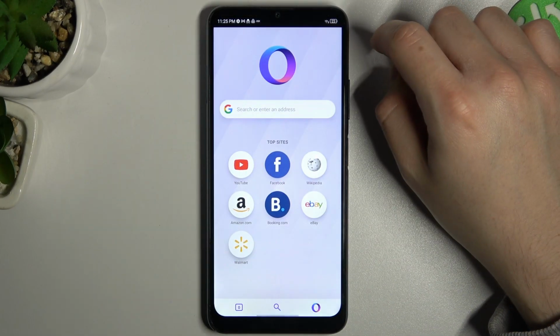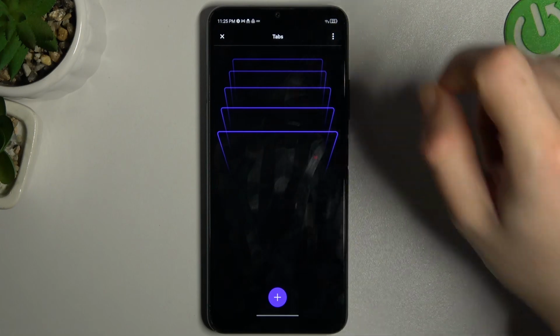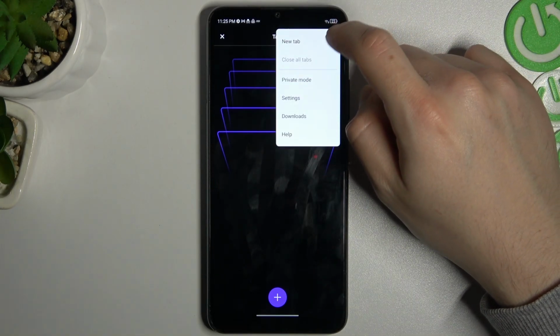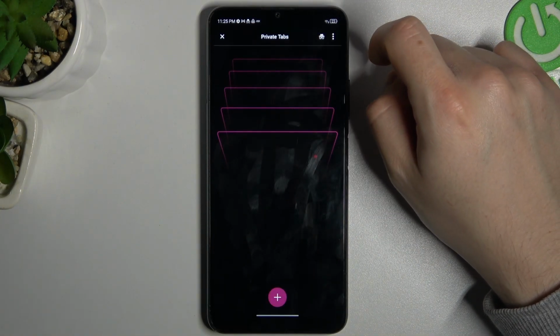In the Opera Touch, click here and choose 3-dot icon again. Now switch to the private mode.